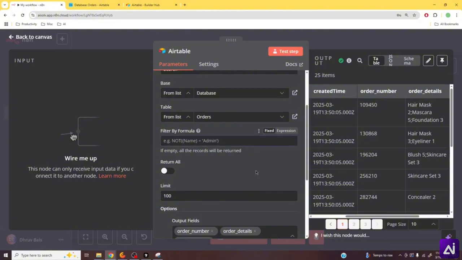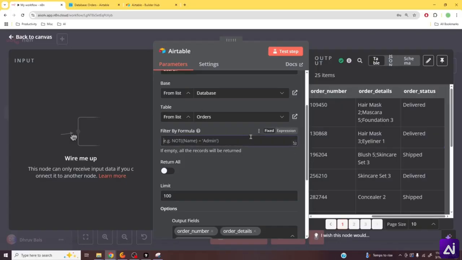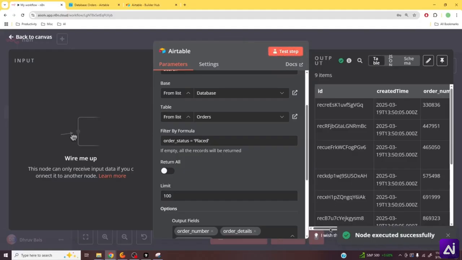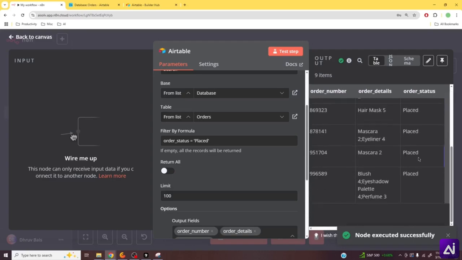So here I'm going to show you how we can filter by, say, the order status. So here we're going to do order underscore status, and very easily we're just going to say this should be equal to placed. So we're going to look at only the ones that were placed, not the ones that were delivered or shipped. Okay, so that is 9 items. We have placed, placed, placed. All of these orders were placed, not delivered or shipped.